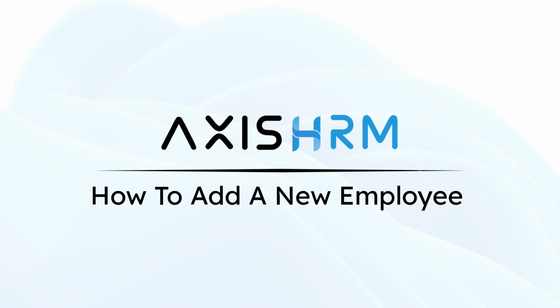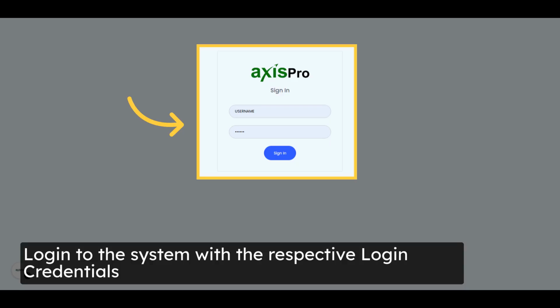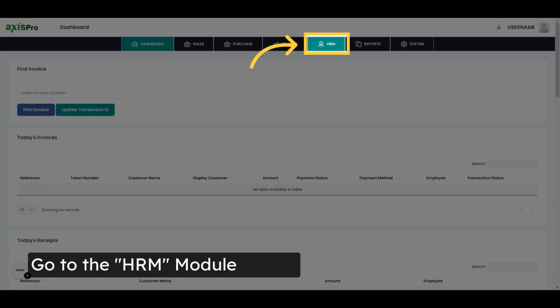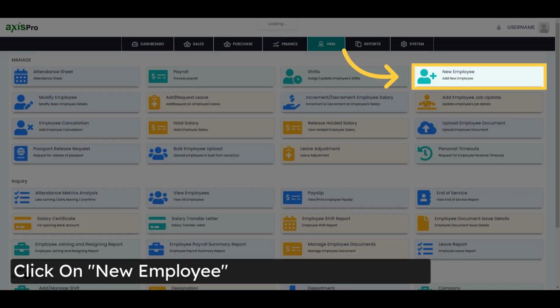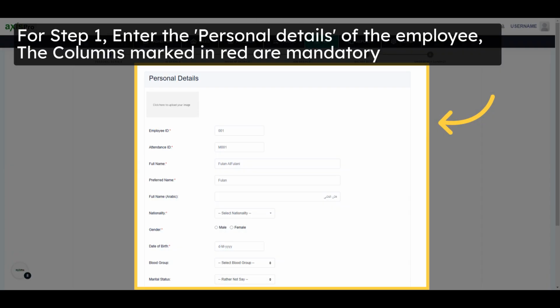This tutorial will walk you through the process of adding a new employee in Axis Herm. Log in to the system with the respective login credentials. Go to the Herm module. Click on New Employee. For Step 1, enter the personal details of the employee.